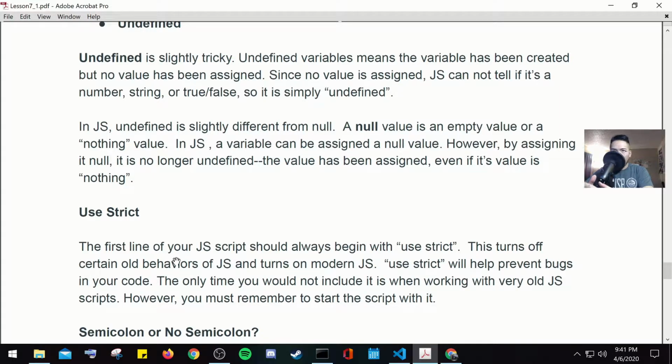In JavaScript, undefined is slightly different from null. A null value is an empty value or a nothing value. In JavaScript, a variable can be assigned a null value. However, by assigning it null, it's no longer undefined. The value has been assigned, even if its value is nothing.